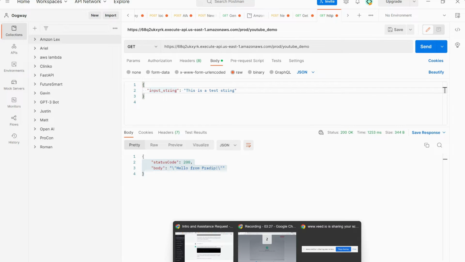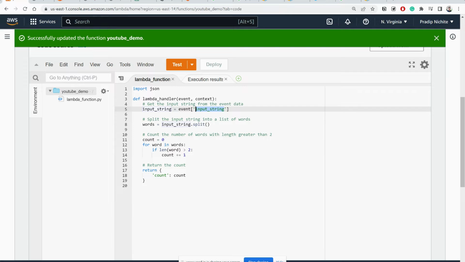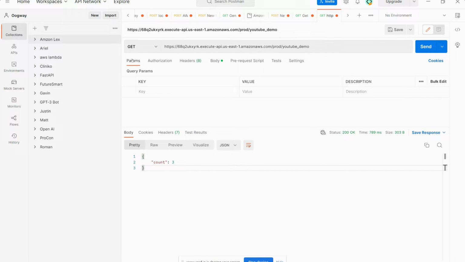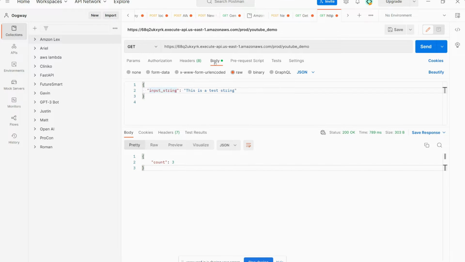Let's see. We haven't mentioned anything about whether it's a GET or POST request or something like that, right? We have just deployed. Let's run, because we haven't treated it as a POST request. So the count is 3, right? So it is able to take it as a GET request, and those things are going to be in the parameters. If I look at the parameters, there is nothing here. There is no authorization. The body is this is a test string.